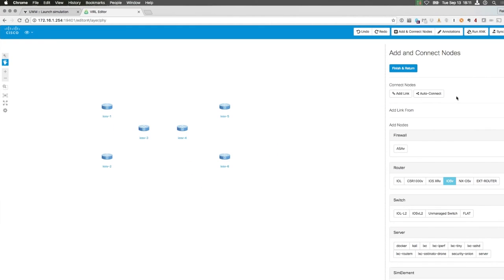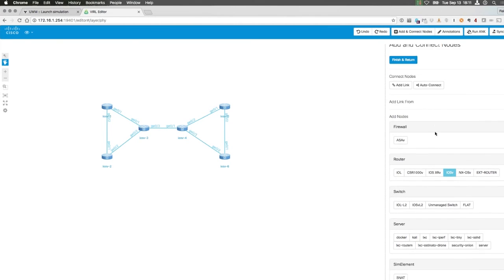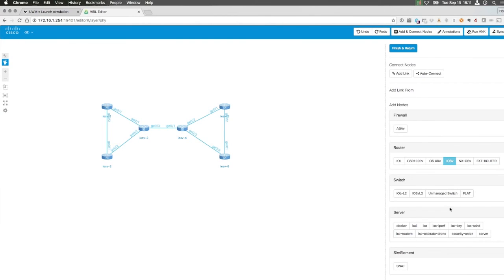One of the very nifty features in here is that when I have placed nodes, depending on how close they are, I click on auto connect, and then all the connections between these nodes are automatically created, which is really very fast. In this case, we also want to add some additional nodes. We want to have the Ostinato drone. So we add this in here as well.